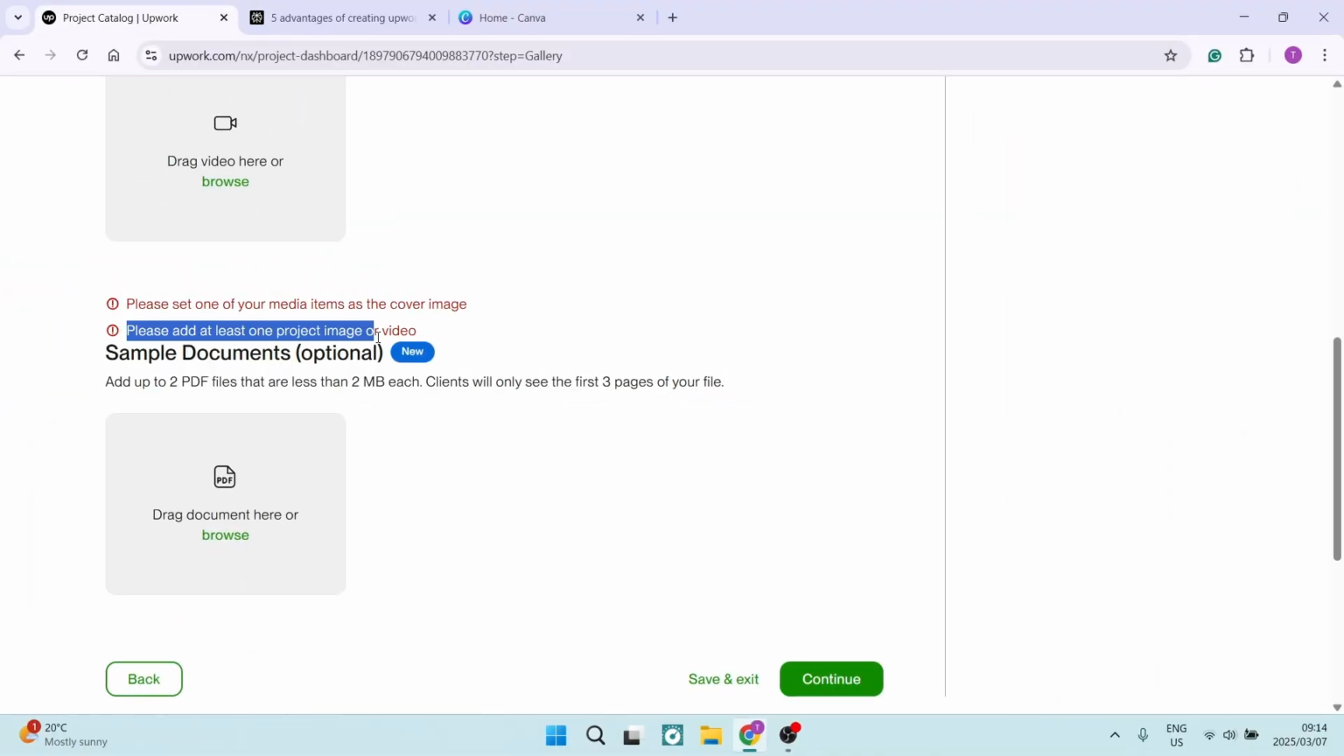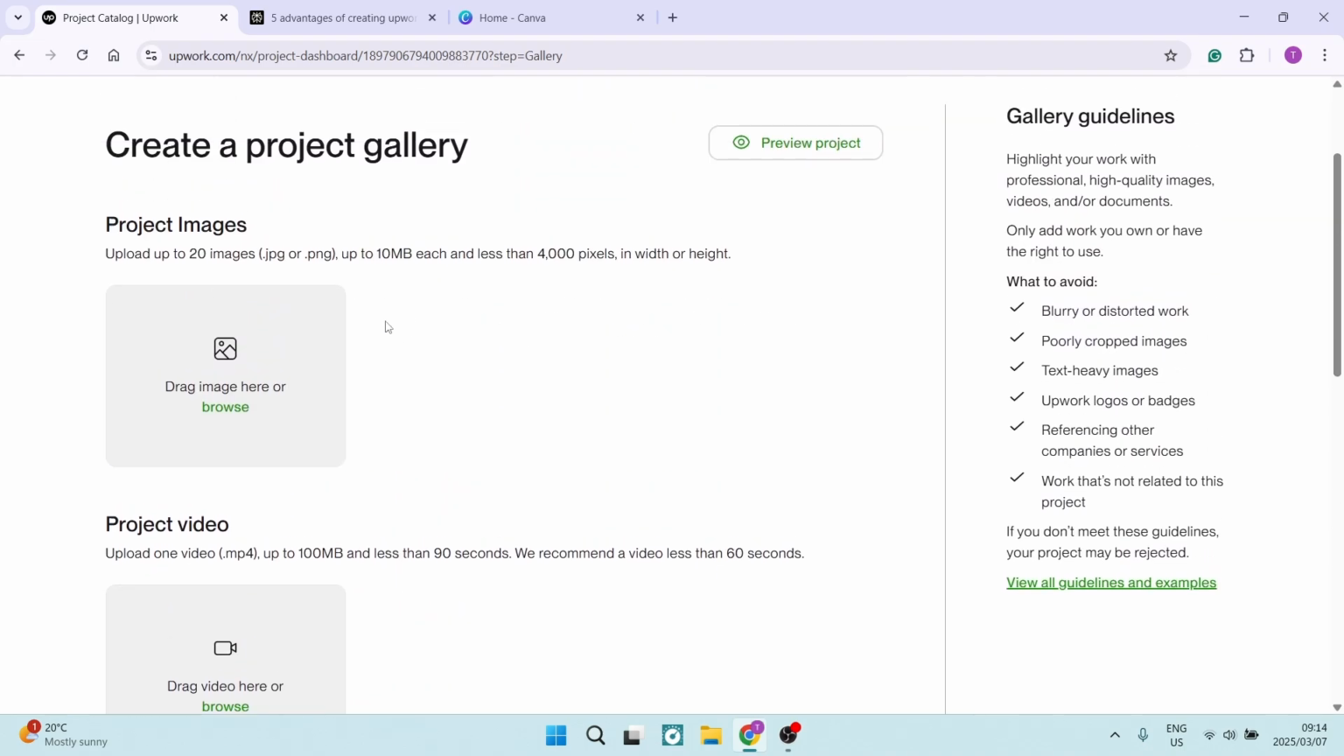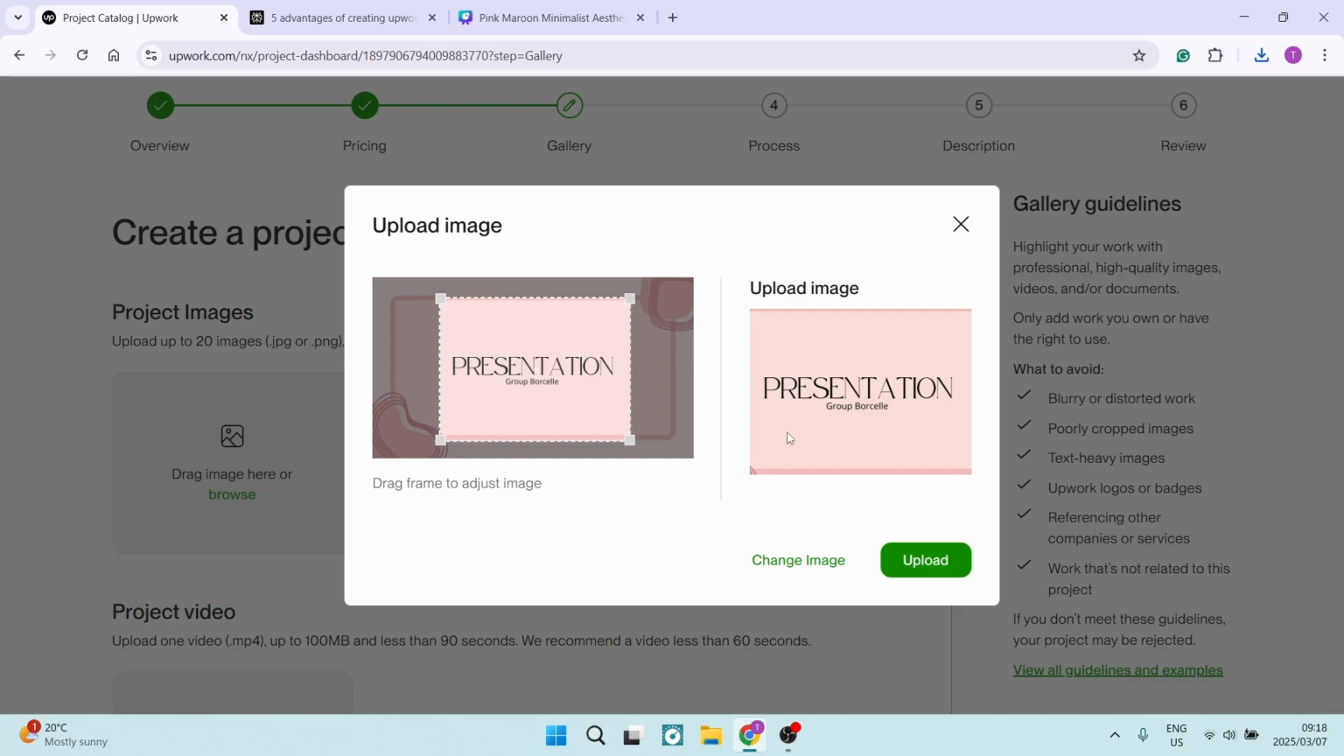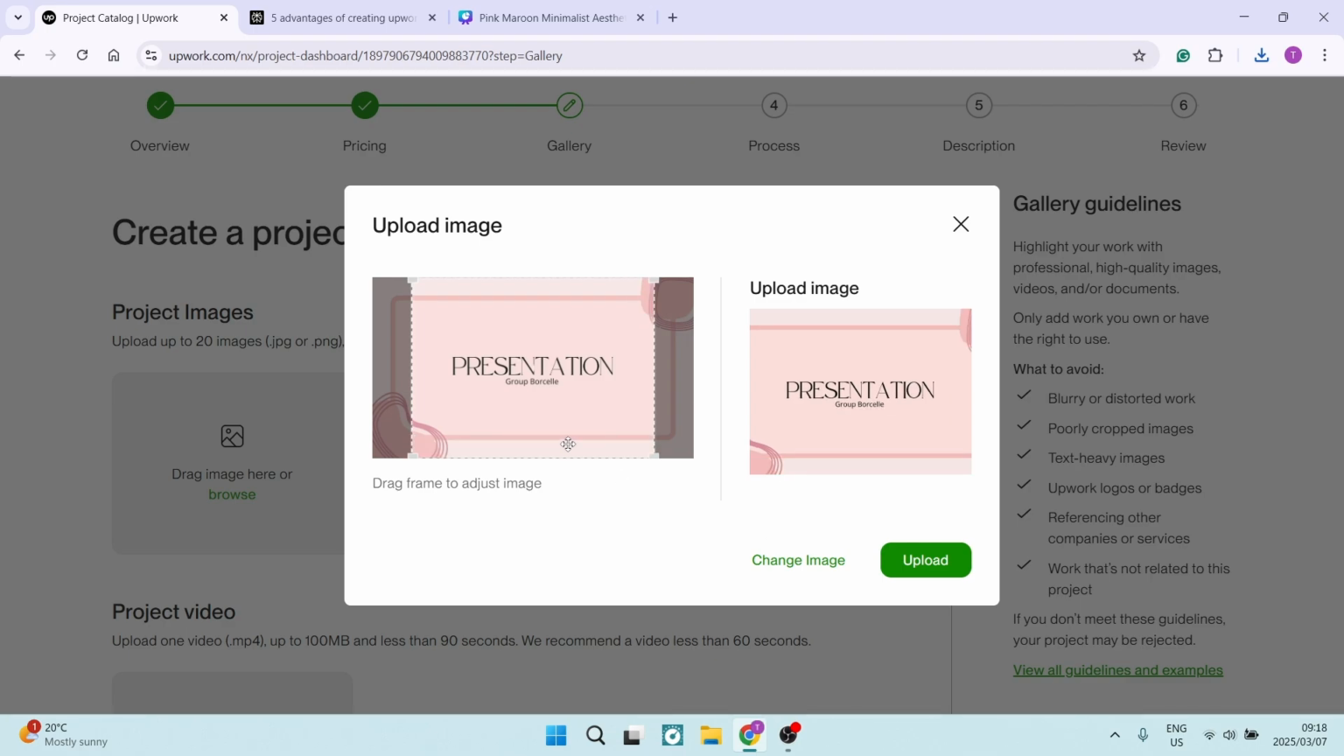So what you do need is at least one image. If you see over here, you need to have at least one image or video within your project. And then it also says set one of your media items as your cover image. So I'm going to go in here and add some images. The moment you upload an image, it will ask you to use this as your cover image. You can just adjust it on the left-hand side over here. I'm going to leave it just like that, and I'm going to click on upload.